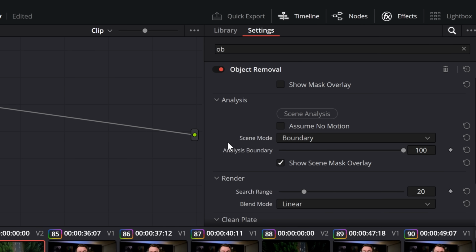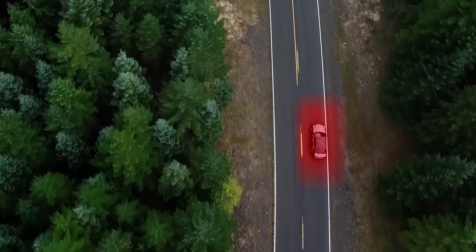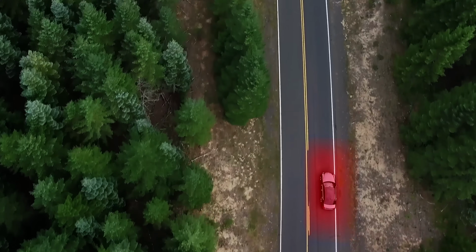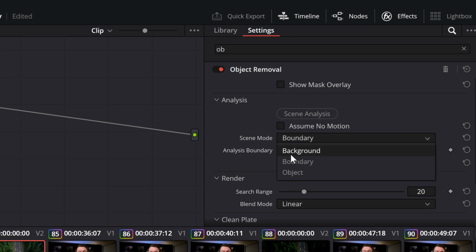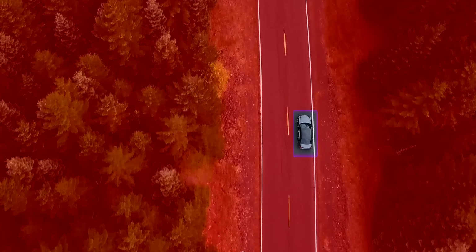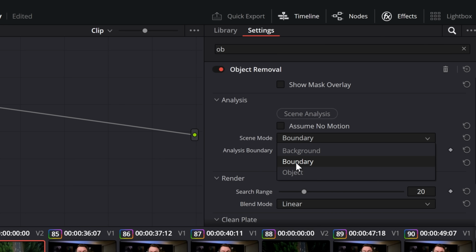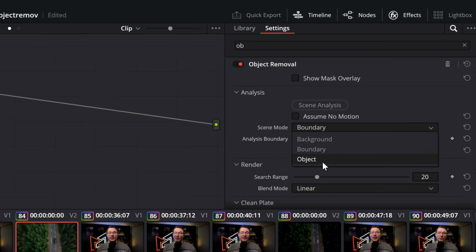Now, if you're struggling to get a decent result, something else you can change is the scene mode. So by default, it's set to boundary, and boundary will simply analyze the area surrounding the object. So it will look just outside of your tracking window to try and figure out what it needs to put within the mask. The alternative option, which I sometimes switch to, is the background mode. This actually analyzes the entire frame, the entire scene, except for what's in the mask, to try and figure out what it needs to put in there. And then there's the object mode, which is for analyzing an object that moves within the background.